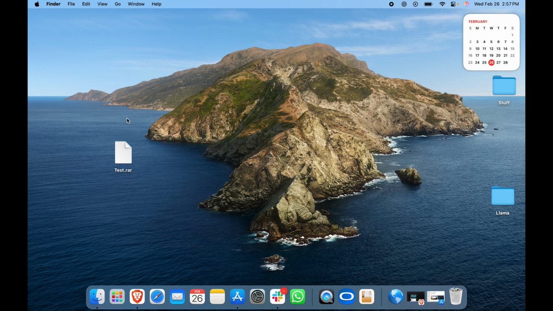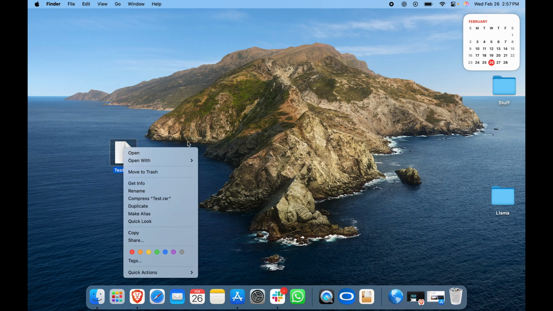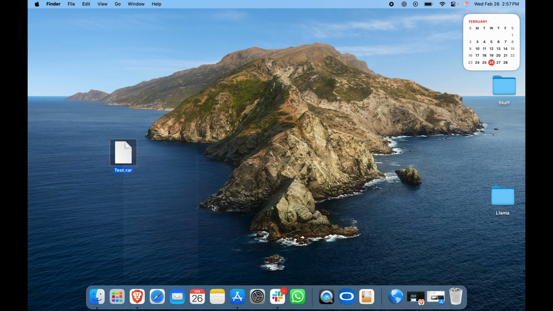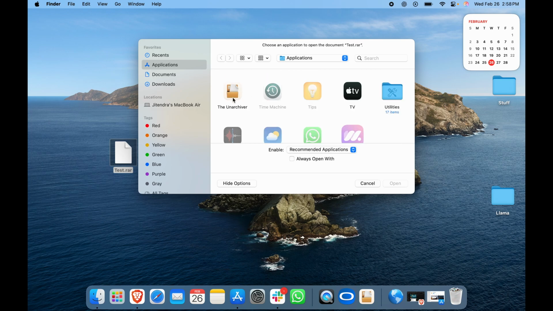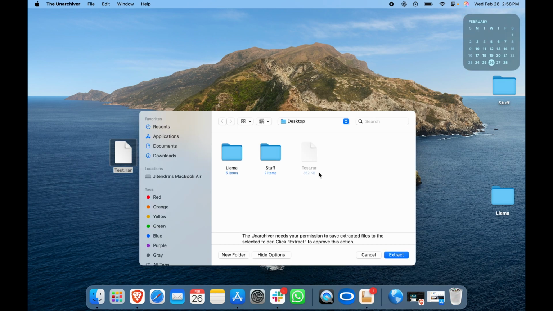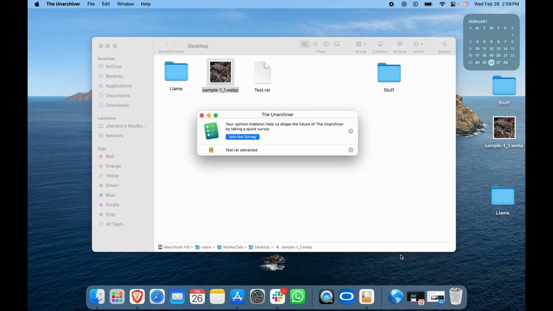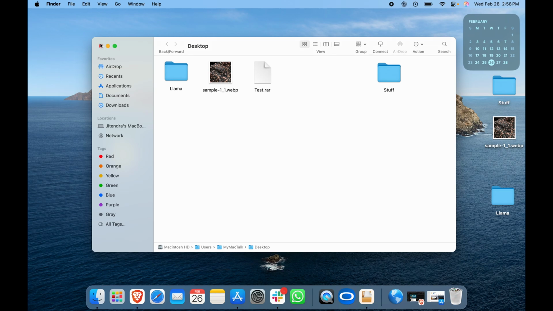And now that we have this RAR file, with your two fingers click on it or right click on it, and here you have an option of open with. You also have archive utility, or you can just click on other and then select an application. So here you can see in applications we have The Unarchiver. Select it, open, and now it's going to ask me where I want to extract it. I'll just select my folder, and there you go, it has actually unarchived.